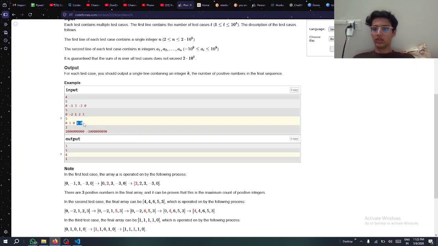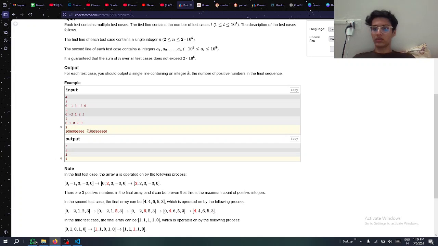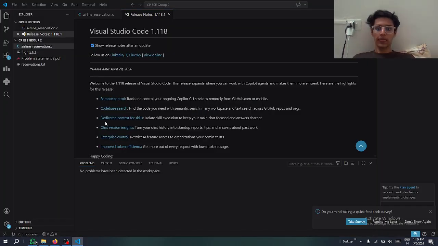So we need to find from last till a positive number. Last till positive is just 1, so 5 minus 1 is 4. Last till positive is 1, so 2 minus 1 is 1. Last till positive, 5 minus 2 is 3.